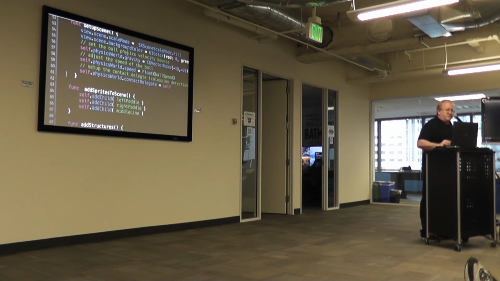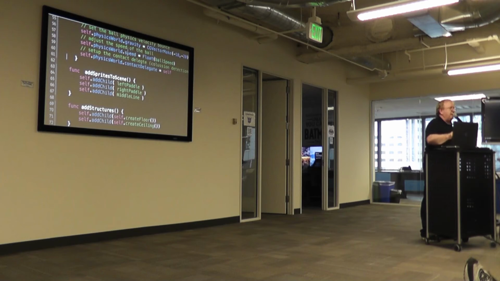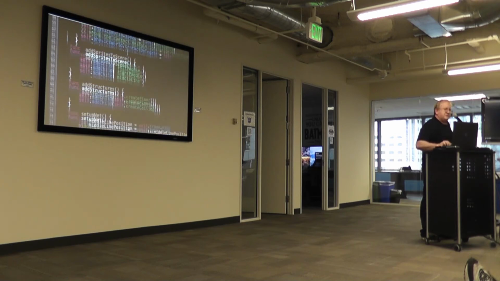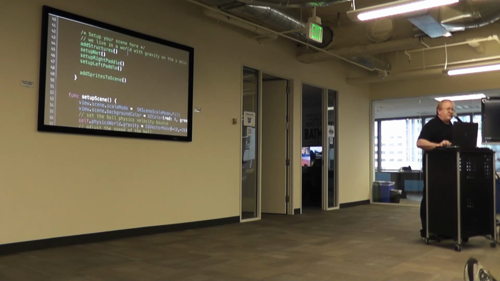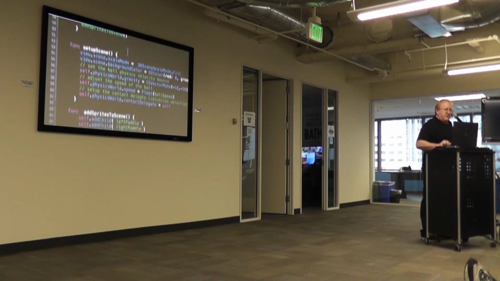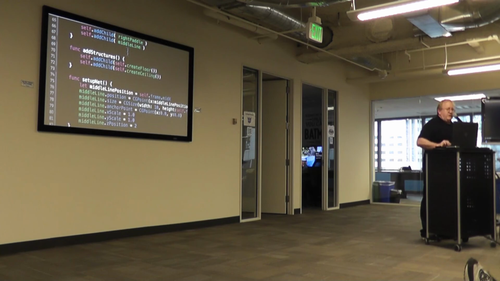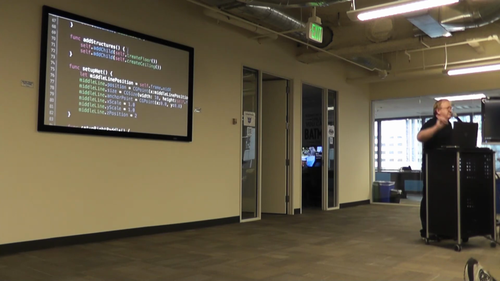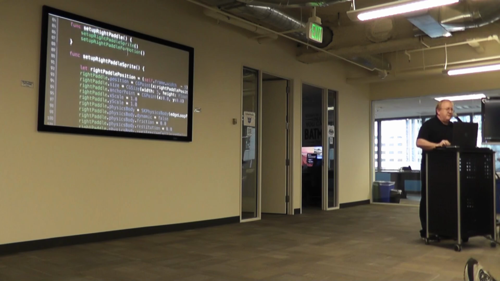So this is the first one. The contact delegate is just saying that this class itself will handle the collision. I'll go a little faster here, since some of you might be looking a little bored. The first thing I'm going to do is add my structures. I call a function called addStructures, and what I do is I create the floor and the ceiling. There's the vertical line. So I just load this bitmap, and I assign this, and I call the createFloor and createCeiling methods.